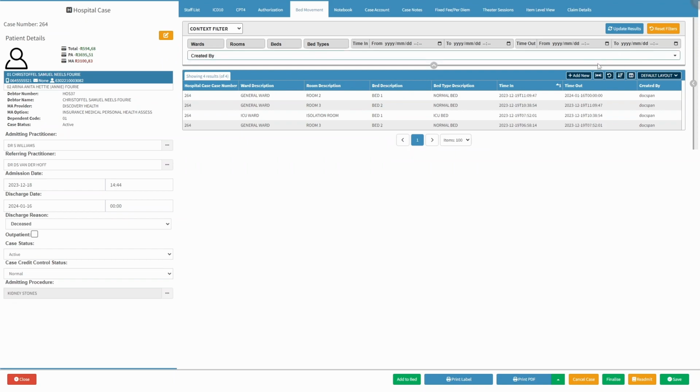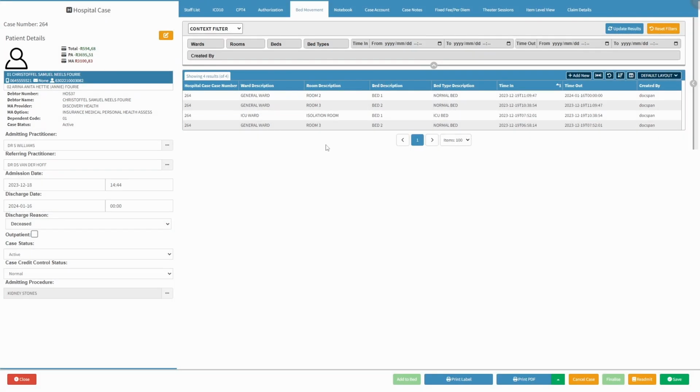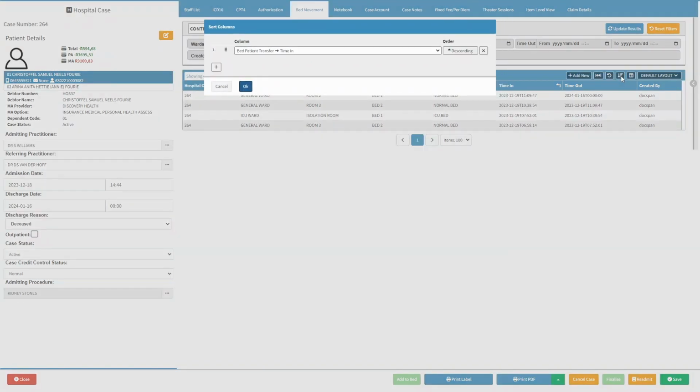To add a new bed movement, click on the Add New button. The Transfer Case screen will open, where you are able to transfer the patient to a bed. Click on the Expand Widths button to auto-fit the column width to the information within all columns. Click on the Reset Widths button to restore the original widths after any modifications were done. Click on the Sort Columns button to sort the columns in the order that you desire.